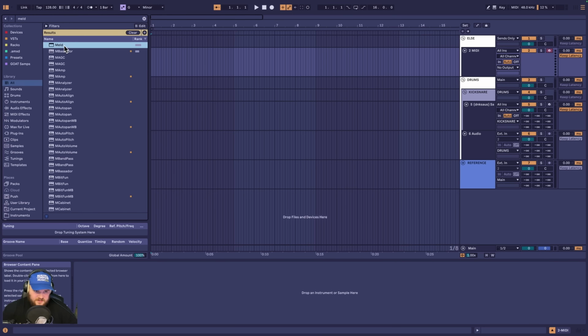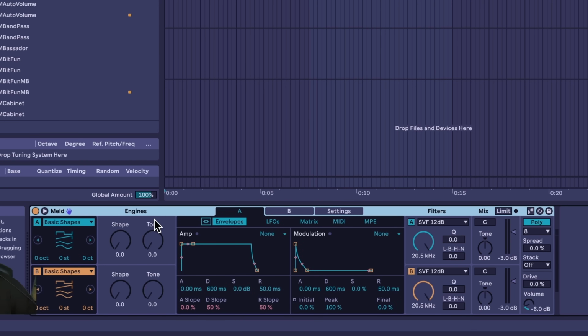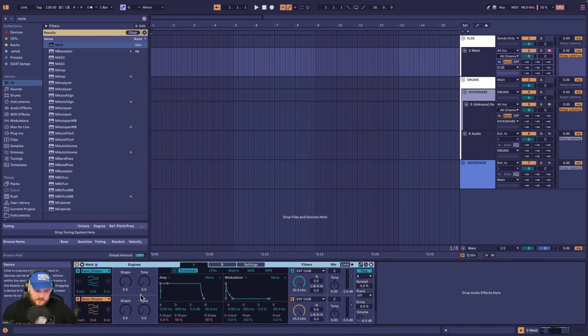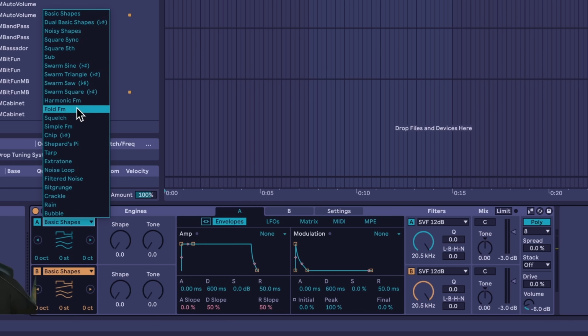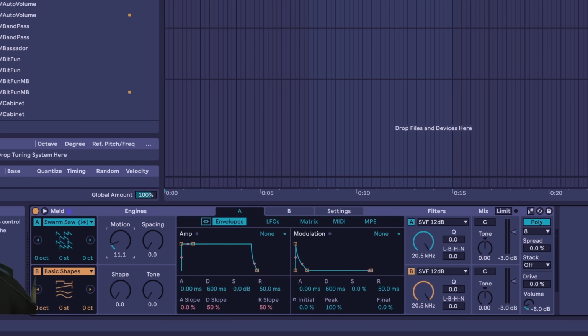So there's a new stock synth called Meld, and the premise of it is that there's two synths in one, so you can make these rich, defined sounds right off the bat, but it also has some unique characteristics that none of the other synths in Ableton have, which I'll get to pretty soon. So they give you all these default synth engines. You can see these macros will change depending on the synth engine that you use. So for the swarm saw, you get a motion one and a spacing knob, but if you choose something like noisy shapes, you get to control the shape and the noisiness of it.